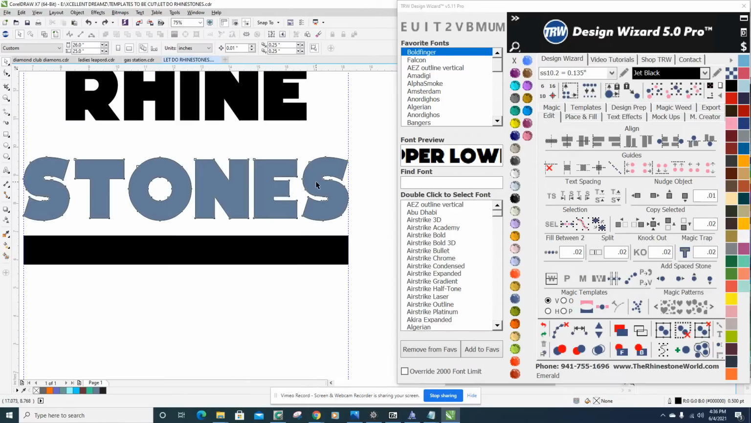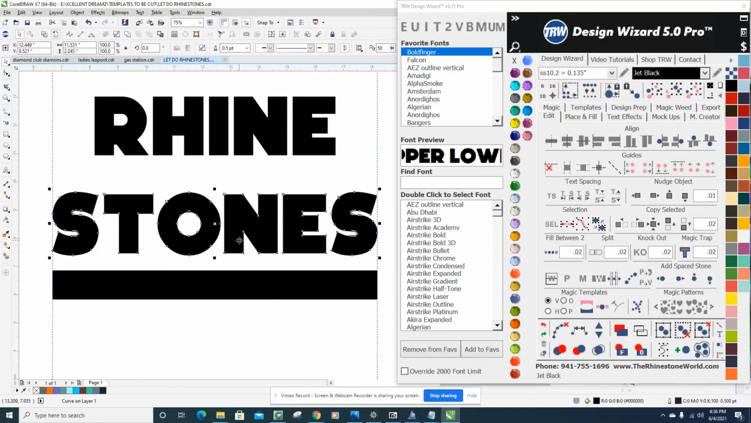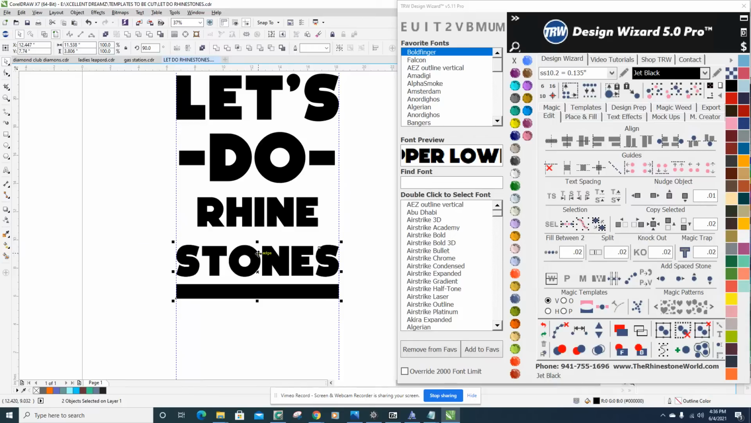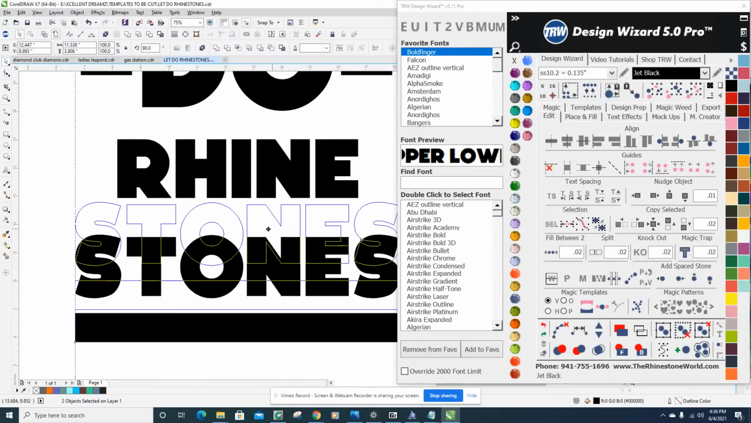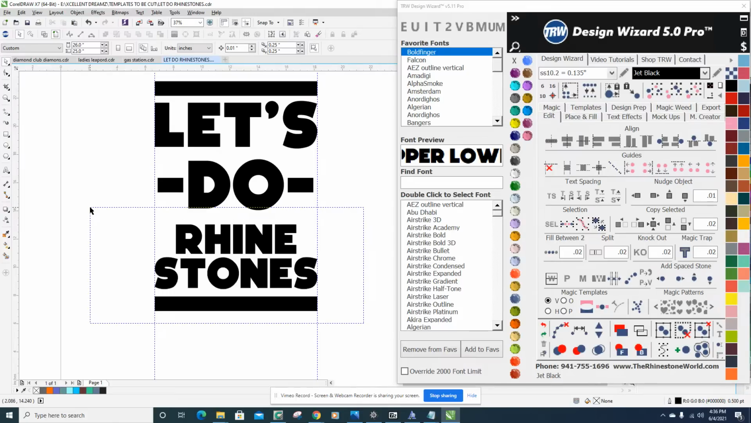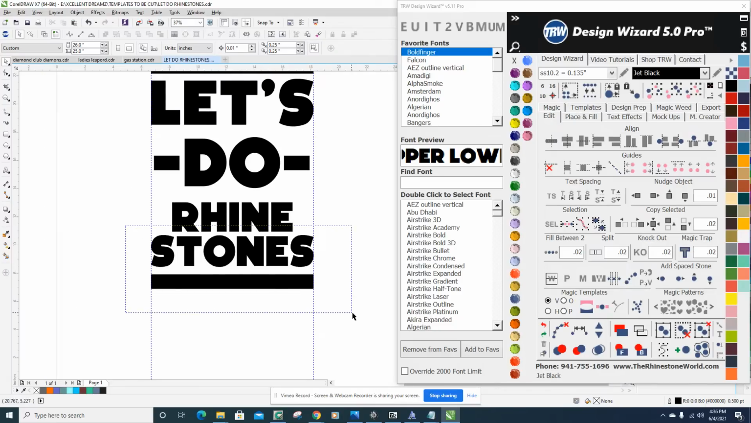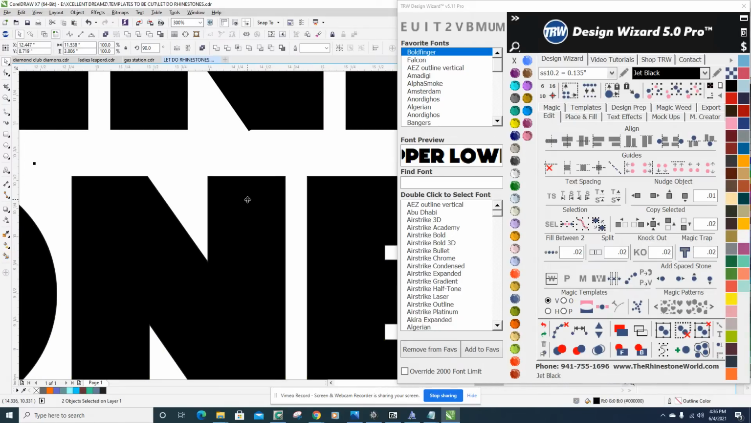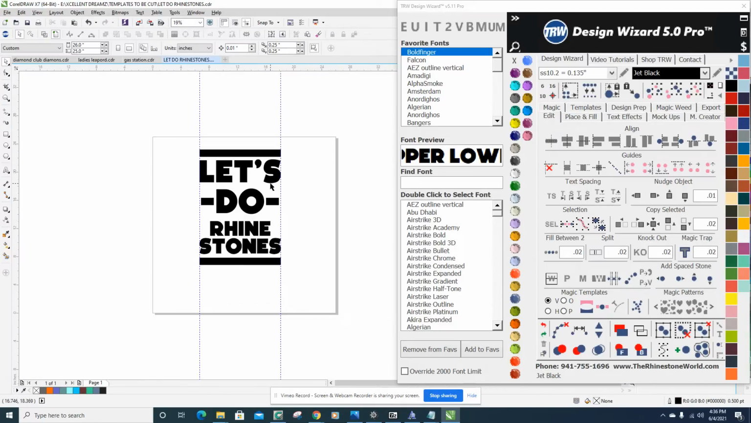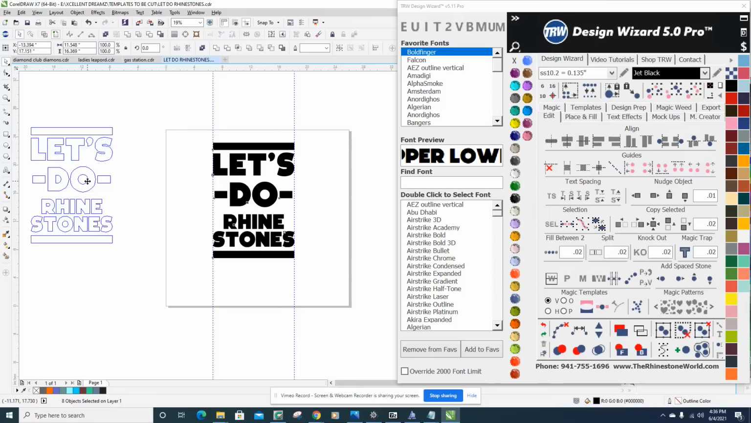Cool. I click on this and change that to black. Because what I want to do is get all of this closer so that it's rhinestones as one word, like so. Now let's just bring it up a little. Well, that looks good. Let's do rhinestones. And actually, let's drop it down just a little bit, like so.